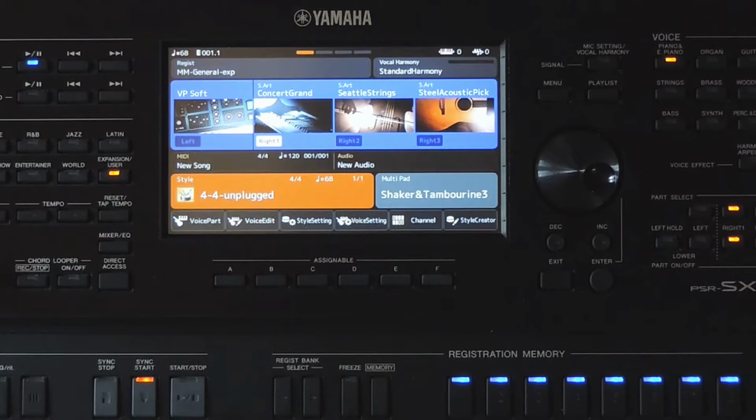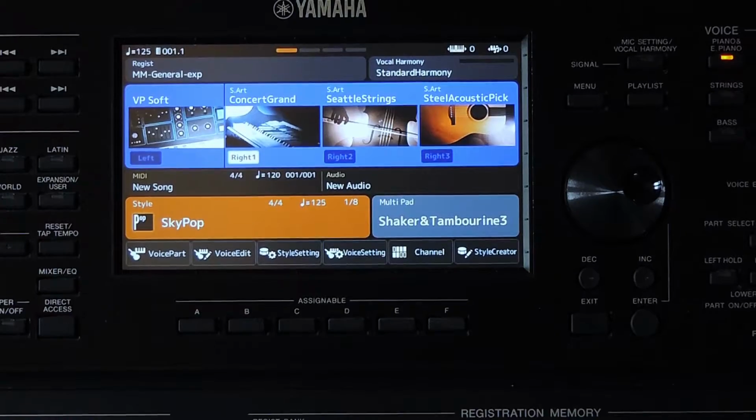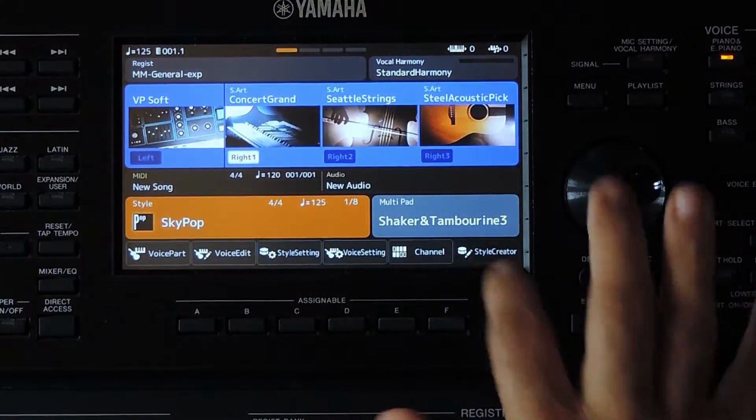To make things easy for you, I have made this style downloadable so that you can check the exact settings in detail after watching this video. You can download it using the link in the description. Let us go to the style creator. We will create a new style from scratch.